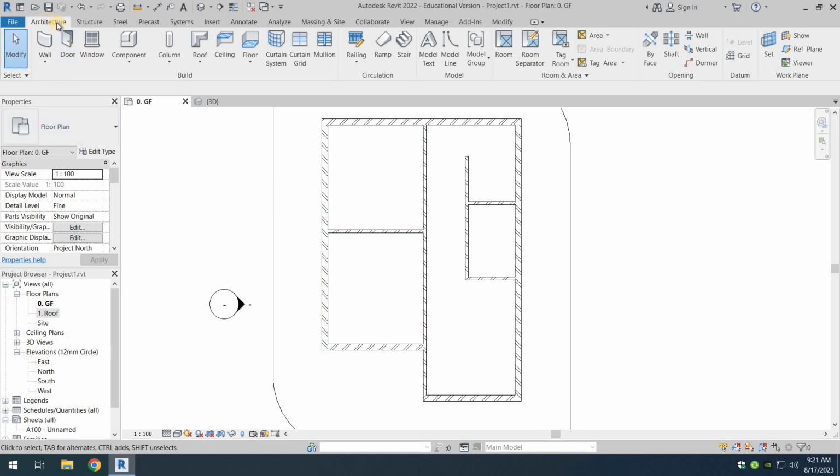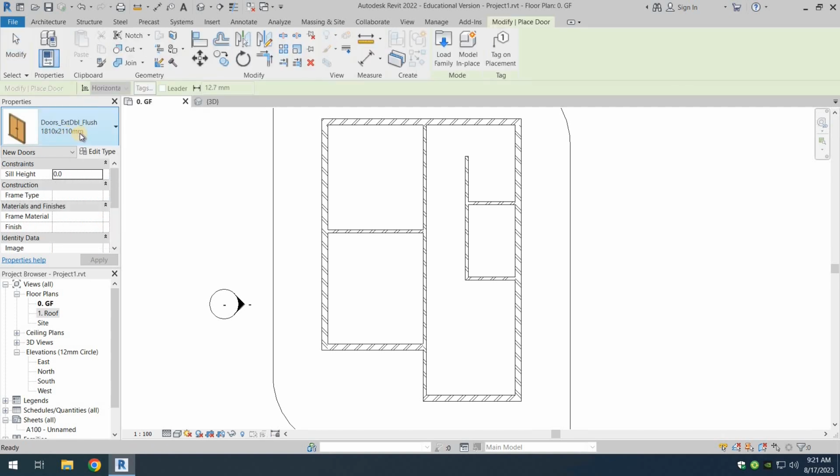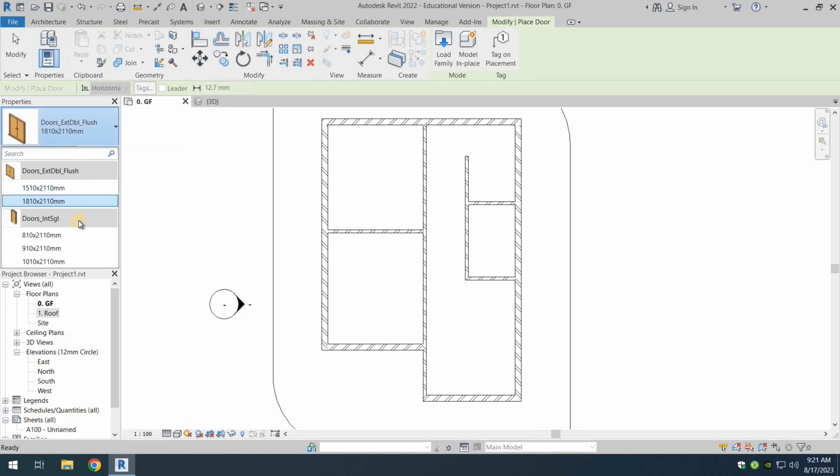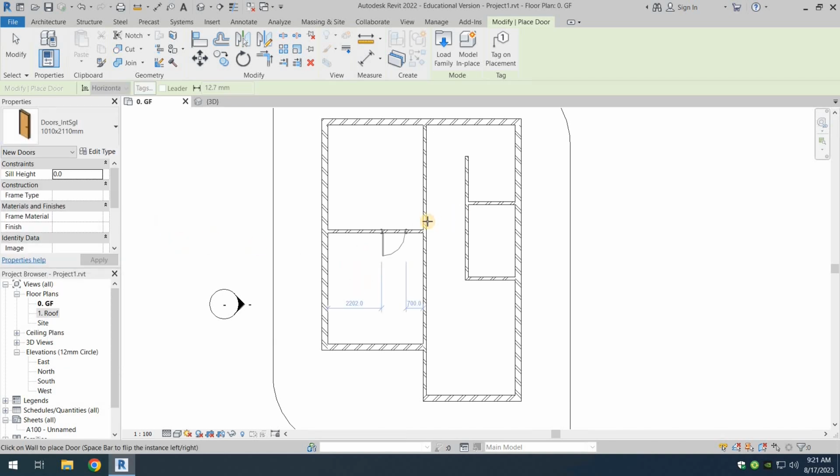So for the doors, you could go to the architectural tab and click on the door. The shortcut for it is DR, and here in the properties you can see and find many types of doors. So here the single doors, we're going to choose the 1010 by 2110. This will be chosen for the rooms. So if you just place it on the wall, you can see that the doors will appear there, and just do a mouse click to place them the way you want.